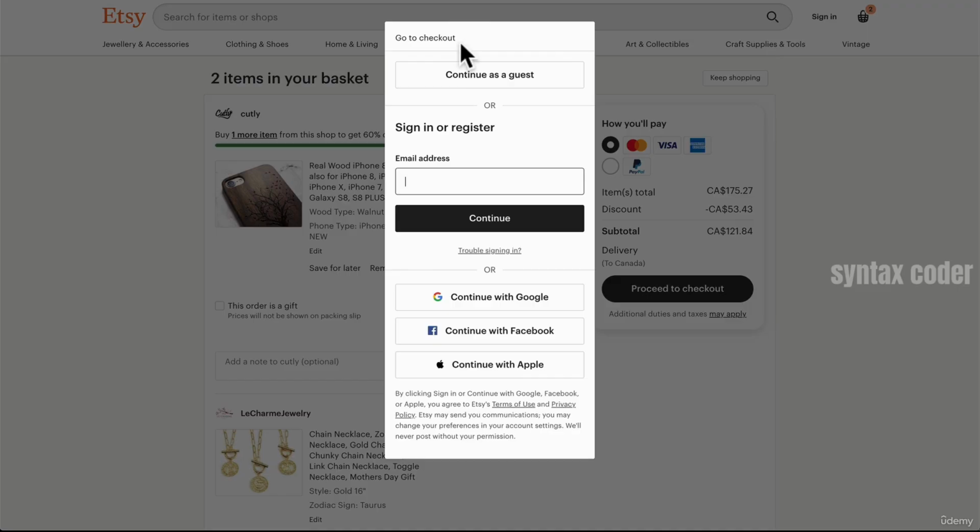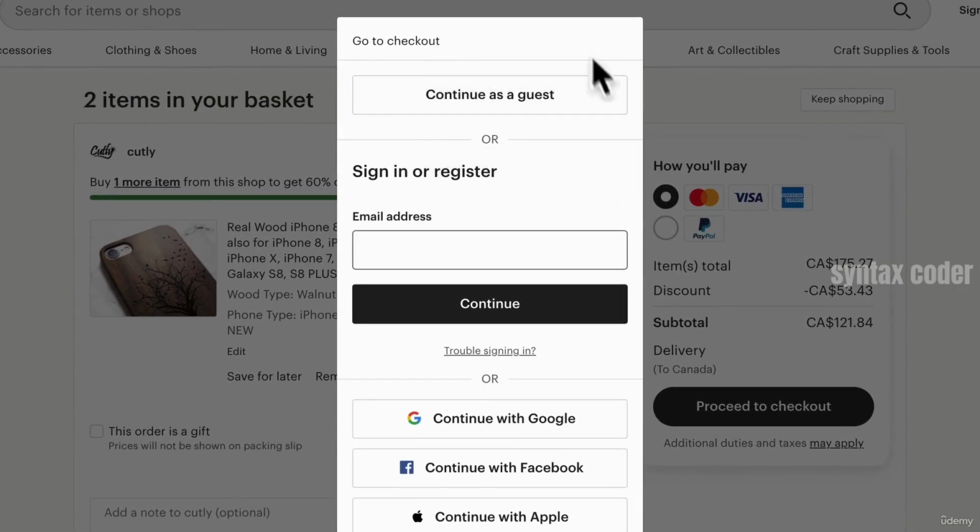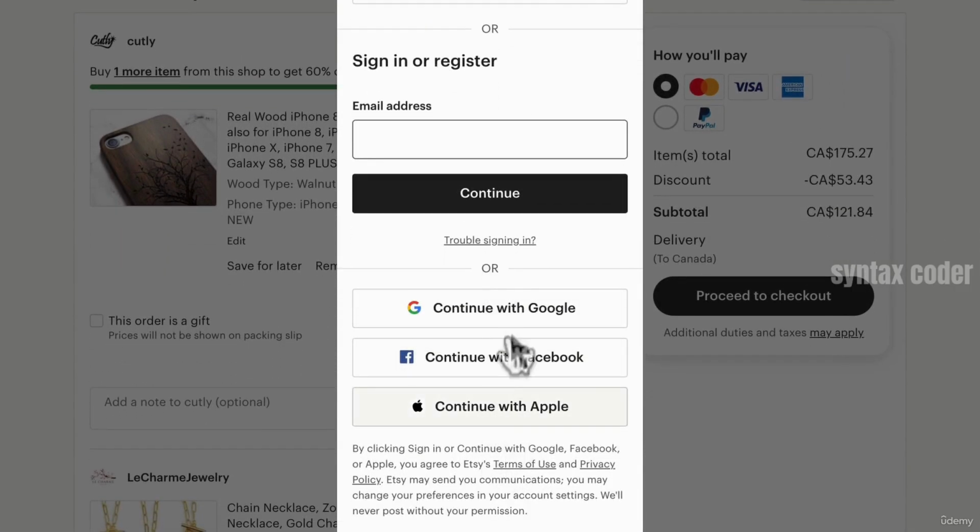And the great thing is they are automatically hovered over, or like the input for the sign in is automatically in focus, which is great. But the primary action is to continue as a guest or to log in socially, which is really, really great. I think this kind of gives you the best of both worlds.